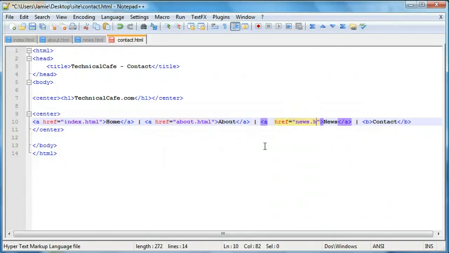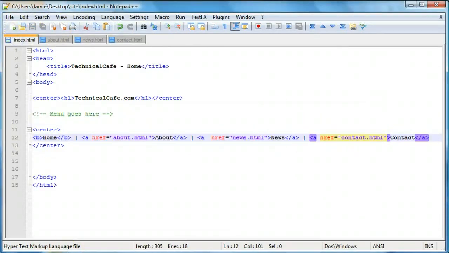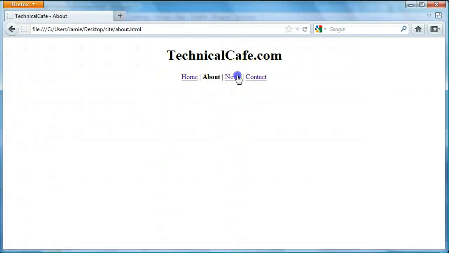So we'll save this, come back to our index, come back here, refresh, and now it'll take us to the appropriate page that we want to go to. So now that we've figured that out and troubleshooted that problem, what we want to do is start adding our content to our web page.